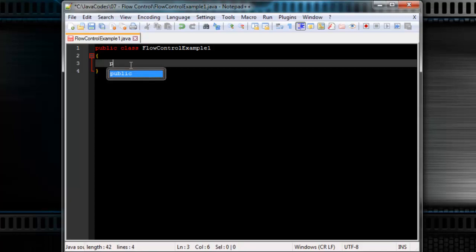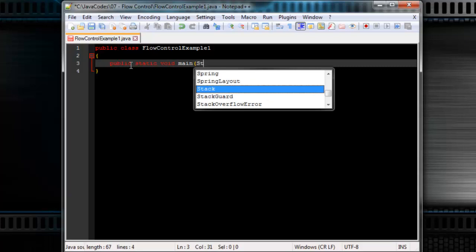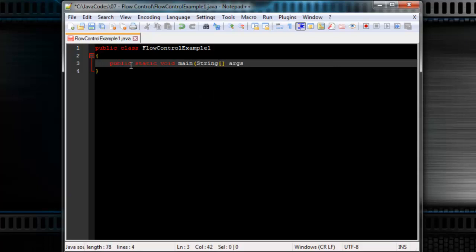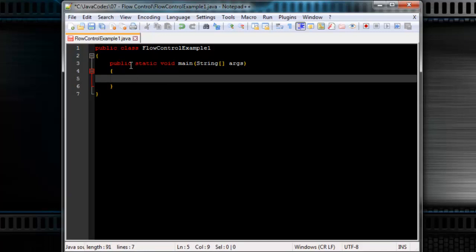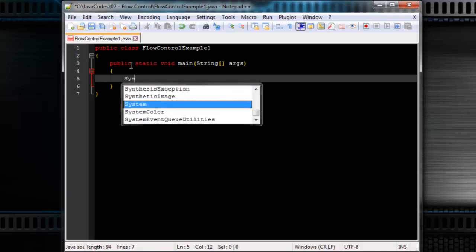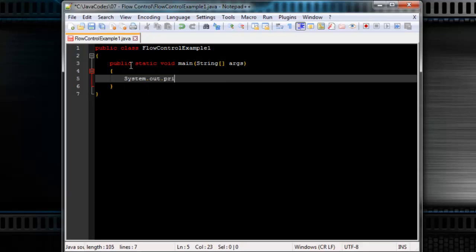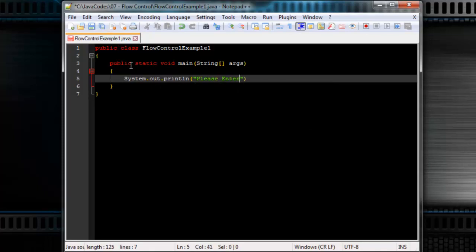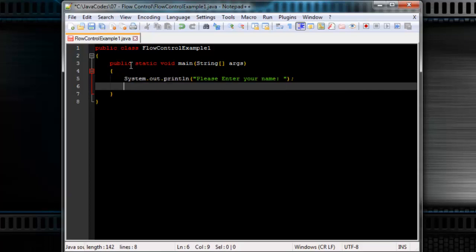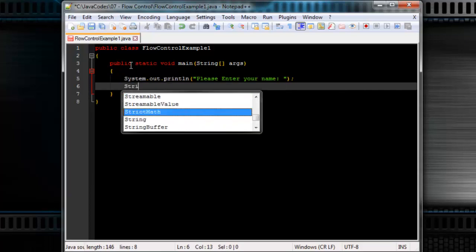Then as usual, public static void main method, String args. So what we're gonna do here is I'm just gonna spit out System.out.println, "Please enter your name." As an output to ask the user that's gonna run this program to enter his name.